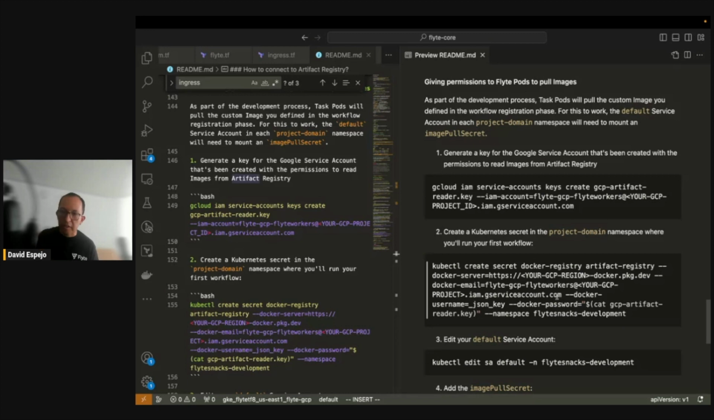If you create a new project, right now we only have one project. If you create more projects, you will have 3 additional namespaces, so 3 additional default service accounts. There are ways to automate this from Flyte using cluster resource templates, but for the sake of this session, I'm using just what is documented by GCP to make it work for a single namespace, right? There's a note in the docs that says you need to do this for every namespace, but we want to automate this.